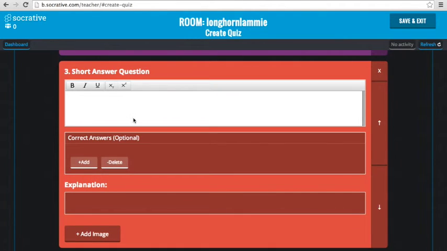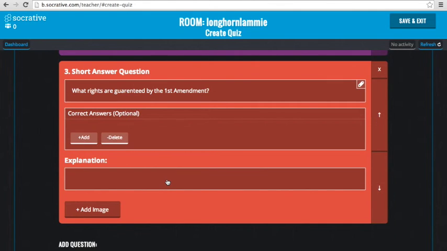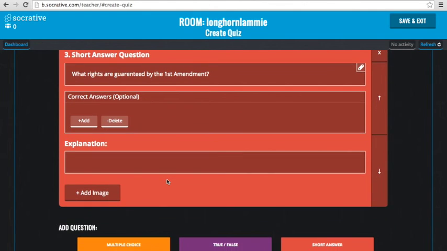So let's talk about the Bill of Rights for a second, and we could say something like, what rights are guaranteed by the First Amendment? Alright. And then we can just leave it at that, and it'll open a text box for the students to respond.